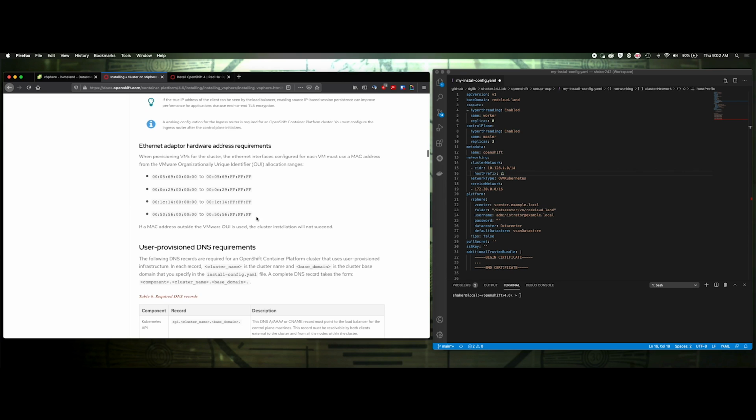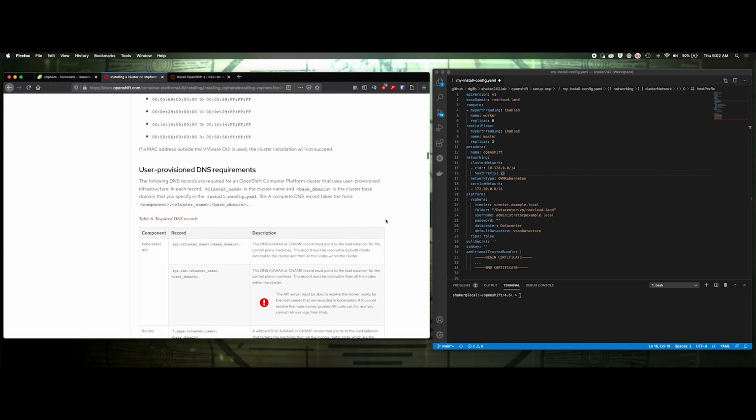VMware uses MAC address assignment blocks, so you want to make sure that your MACs fall into the appropriate ranges and are reserved. So the machines will come up. They will look for their MAC address and then bind to their IP address. So we want to make sure we have IP and MAC resolution. I'll show you that in a second, but I've already got that configured as well.